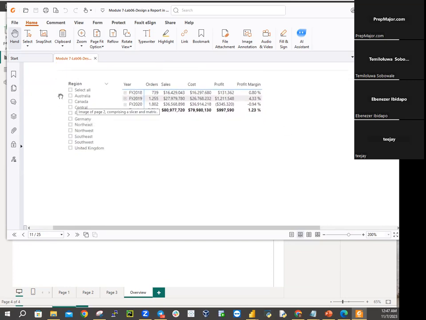Can you see your region? Can you see your year, order, sales, cost, profit margin? So this time around, you want to analyze your sales on a regional basis.